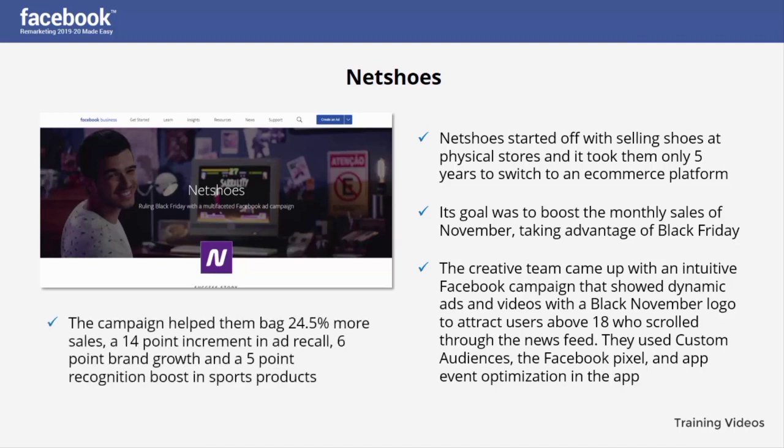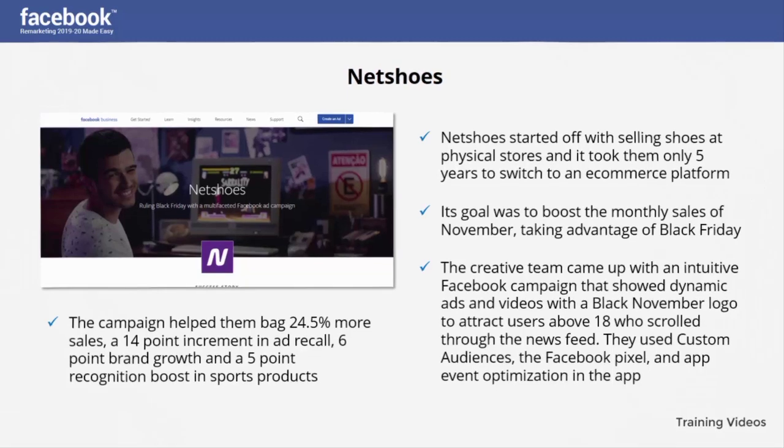The campaign helped them bag 24.5% more sales, a 14-point increment in ad recall, 6-point brand growth, and a 5-point recognition boost in sports products.